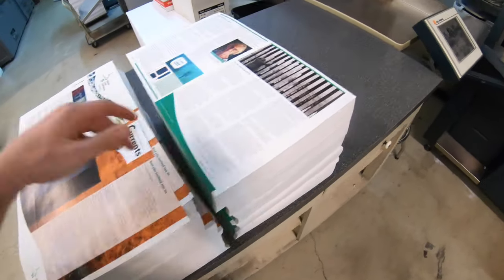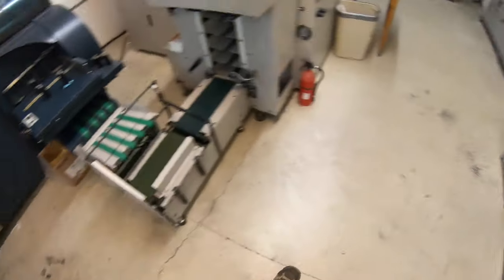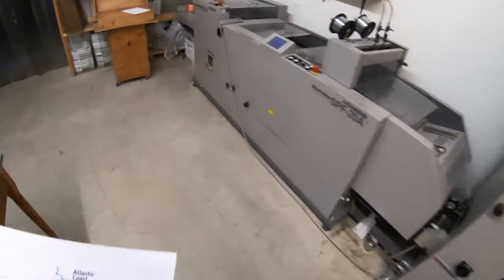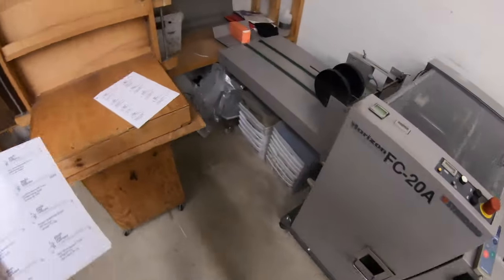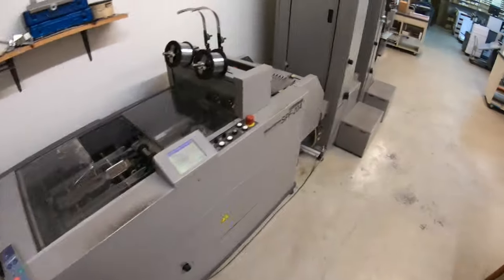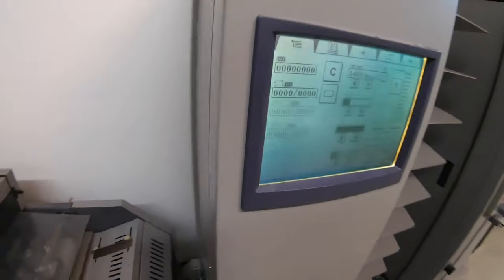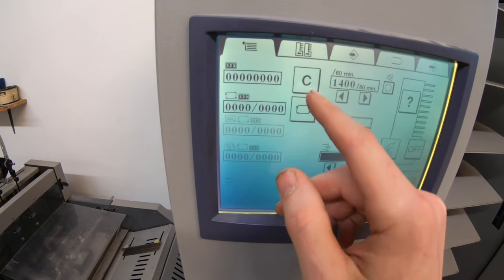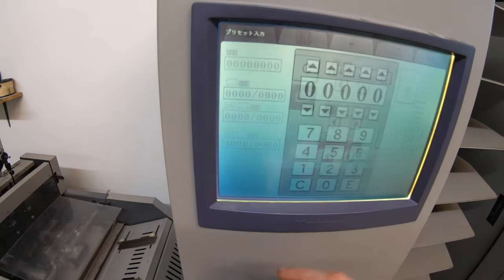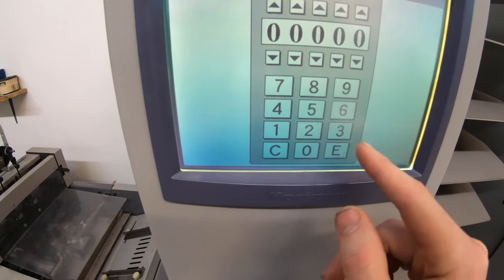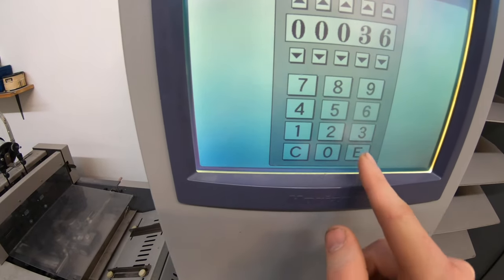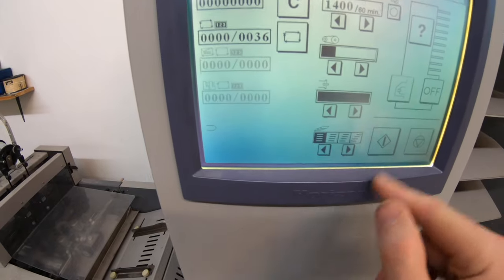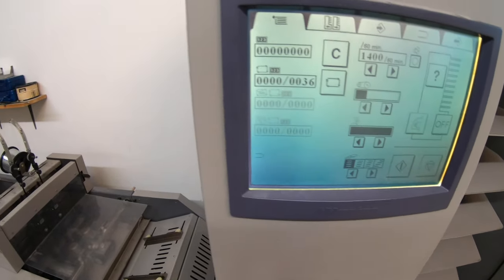Real simple one today, just an 8-pager. Nice thing about this machine is I can use it to count. So if you go in here, oh sorry, this one right here, I can put in 36, enter, and as soon as I hit start, it'll do 36 and stop.